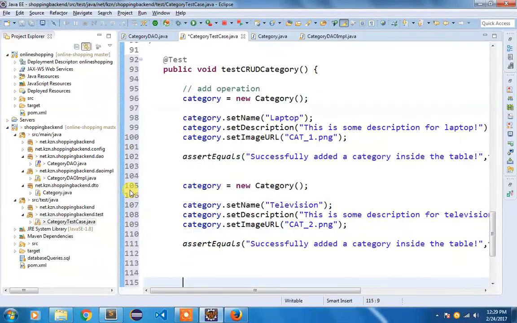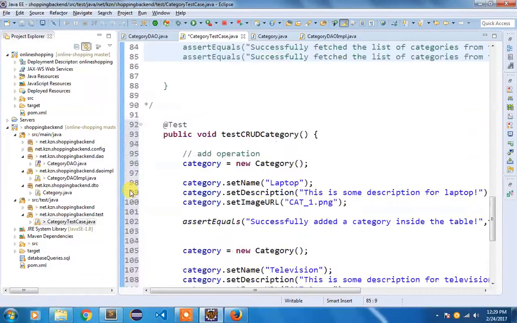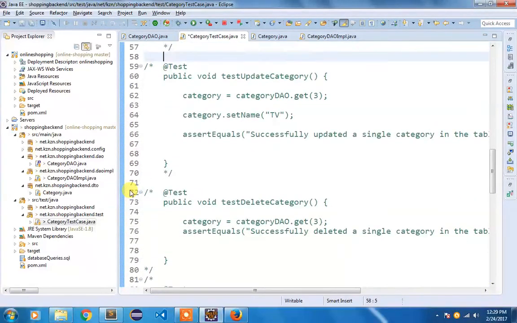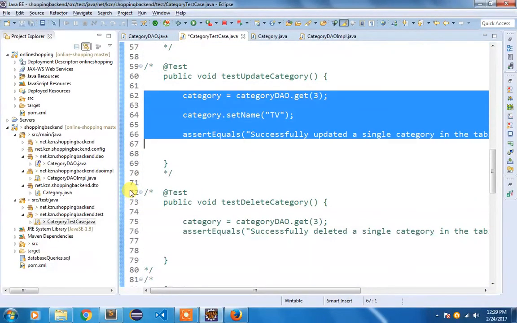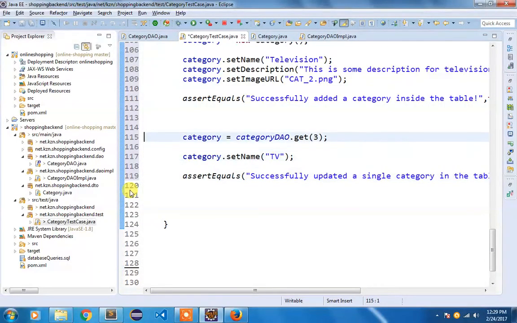After writing the add operation, I am going to fetch the television category and update it to TV. So let me use our test update category here. So fetching and updating, both will come here. So get the category this time with 2 because we are adding it second and it will get an auto increment of 2. So fetching and renaming, or you can say updating the category.